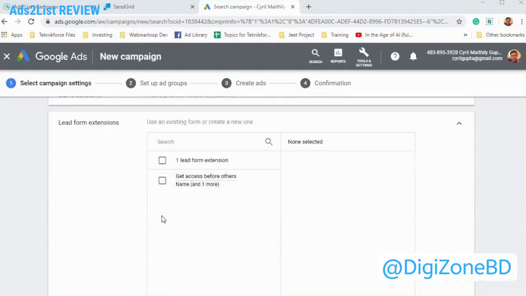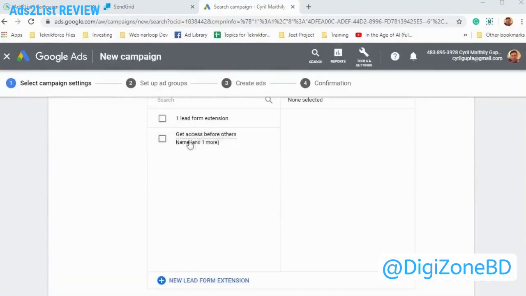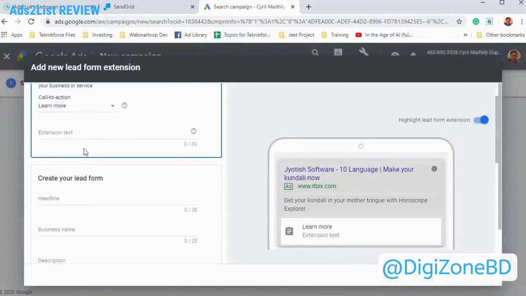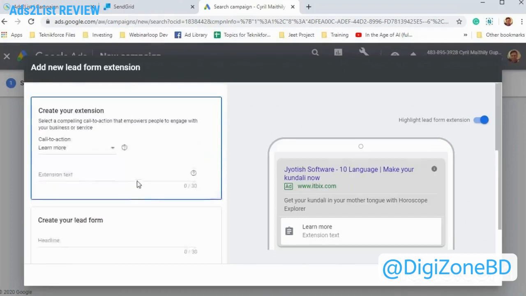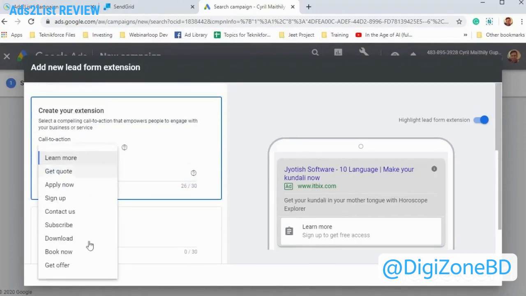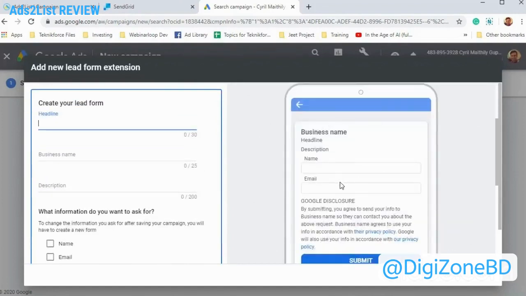Finally, I need to connect this ad to a lead form extension, and I can do that by clicking on new lead form extension. I have one there already, but I'm going to create a new one. Click on new, and then just put a call to action. You can select a call to action over here, like learn more, whatever you want. Put some text over here, like sign up to get free access, or whatever your call to action is. You can also choose from a list here. Put a headline.